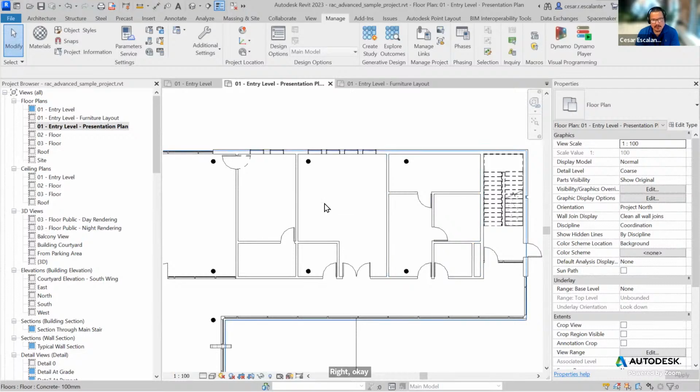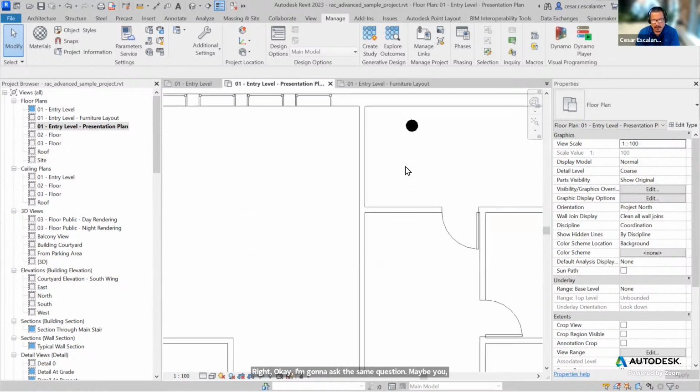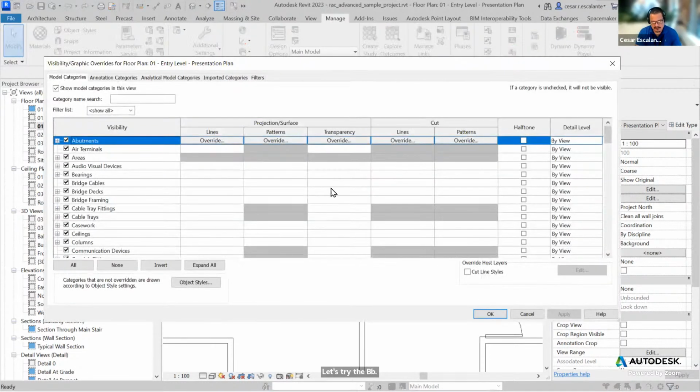Okay, I'm going to ask the same question. Maybe you, Jim, help me here. How do I apply a black shadow to the walls? And just guide me. Let's try the VV again, visibility graphic. Sometimes it doesn't pop up for me on the first try. So hold on. There we go.